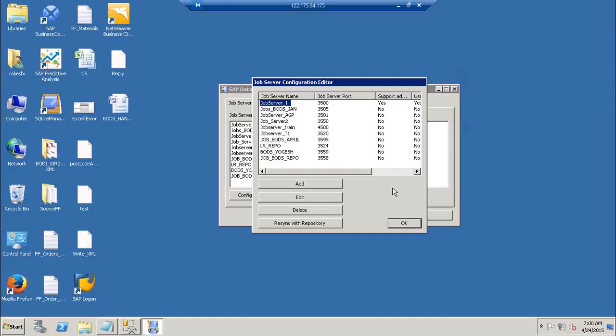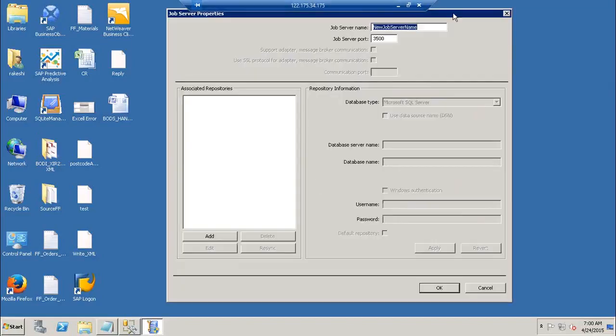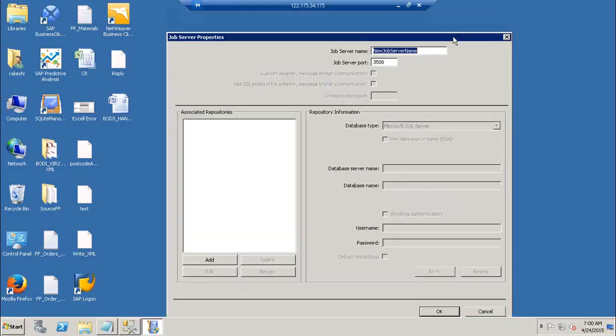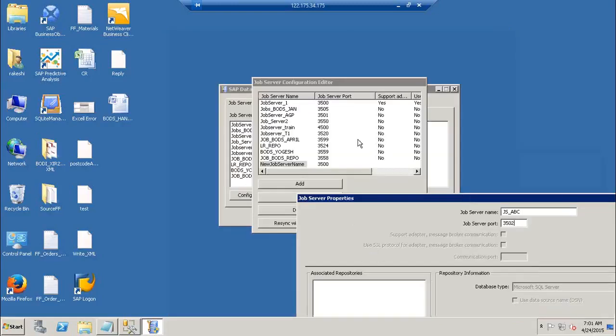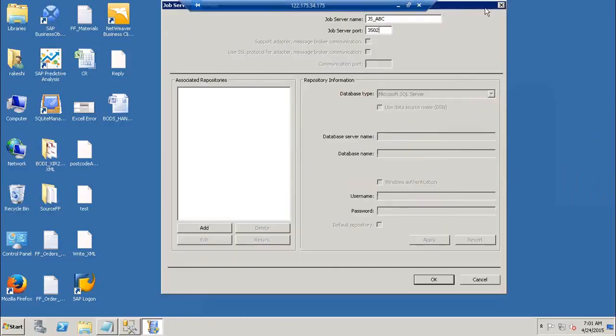So to create a new job server, just click on Add, and this is the window where you create a job server. The job server name starts with JS underscore, and you can give the client name ABC, right? And this communication port number 3402 should be unique. It should not be utilized by any of the job servers here. So make sure that you choose a unique communication port number, a job server port here.